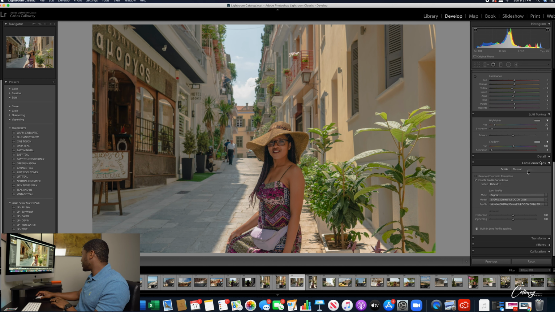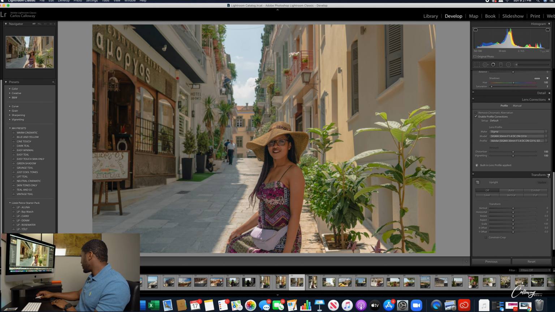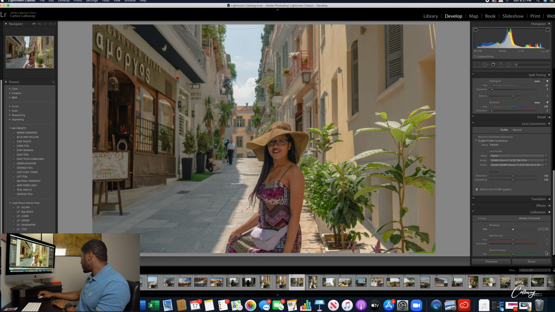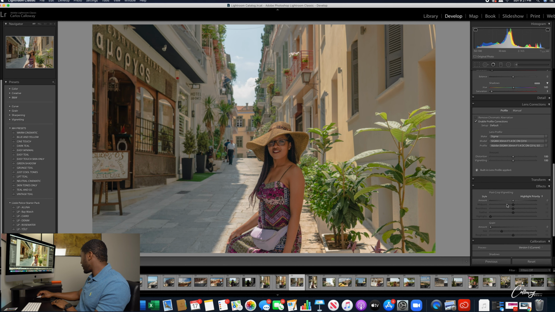next I'm going to go to the transform. Actually, I'm going to go to the effects tab. Actually, I want to add a little bit of vignetting. So I want to darken the corners a little bit. So I'm going to bring that down to 15.